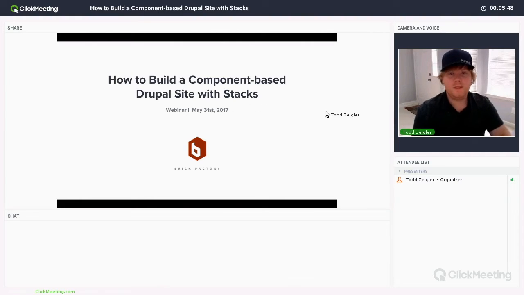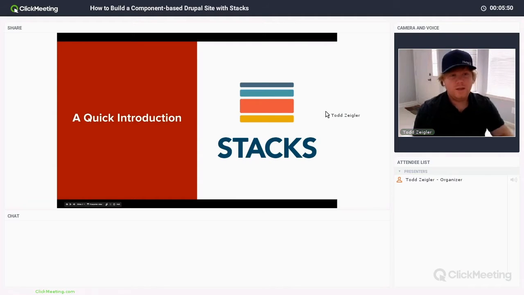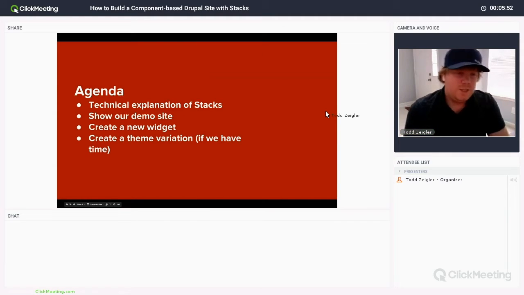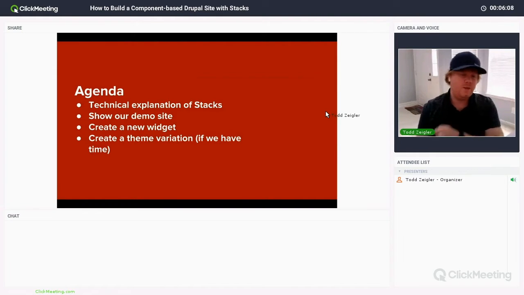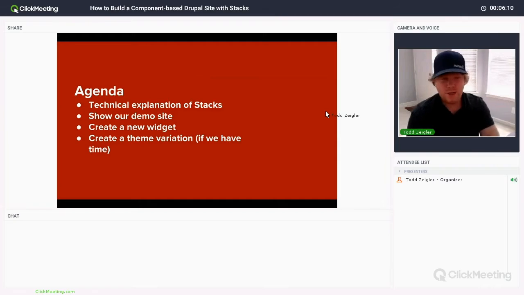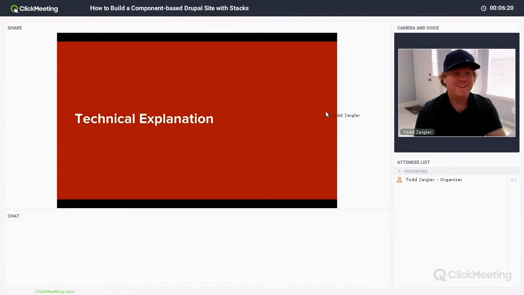All right. Let me put my slideshow here. So here's the agenda. I'm going to give a technical explanation of stacks, to give you a background of the technology that we're using in our module. And then I'm going to show you the demo site. And then, like I said, we're going to create a new widget, and we're also going to create a theme variation of that widget if we have time. I hope we do. I'm going to try to talk fast, but still make it readable.